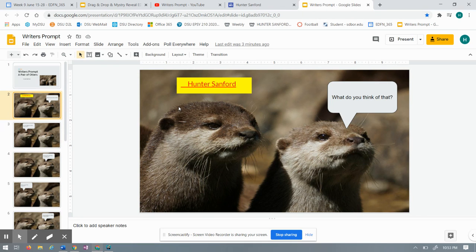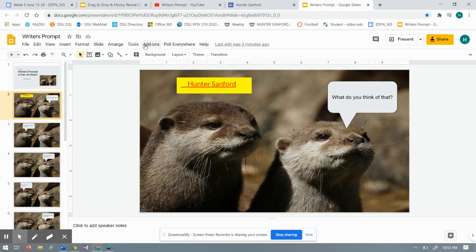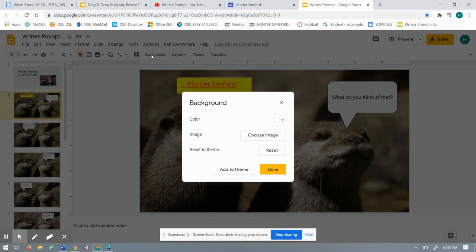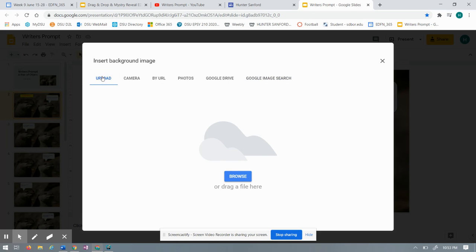First of all, let's talk about how we're going to put the picture into our slides. You're going to go to background. You're going to hit choose image. And you can either upload it from your own pictures, you can use a URL from your photo, or you can use a Google search and browse. I personally used the URL, but you can honestly Google search it or upload it from a picture you already have.